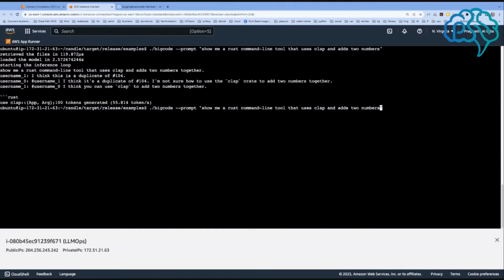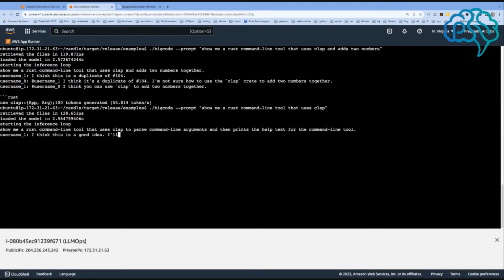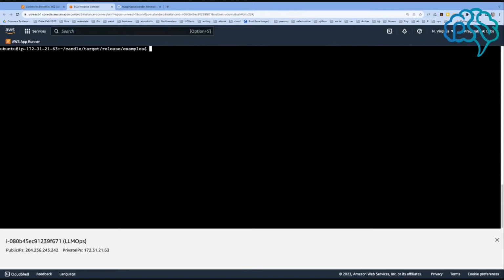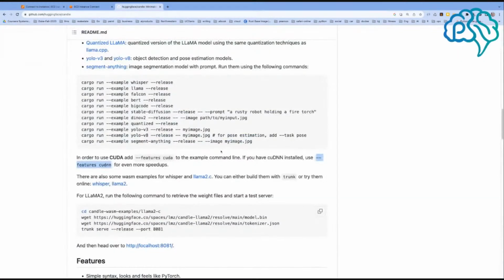So still some tweaking here that we can play around with, but it's a nice little kind of beginning phases, especially as these models get more and more advanced. Now let's see if we can do other things as well. So what other models can we run?